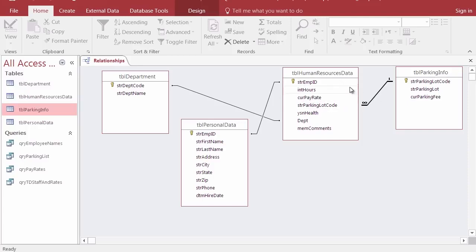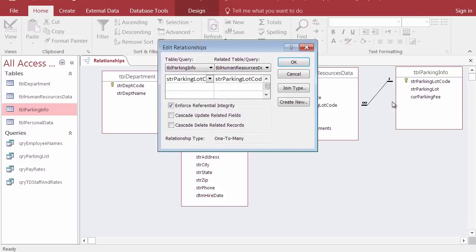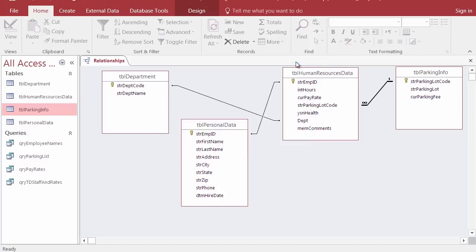Well, first of all, you'll need to close the human resources data table. You need to close the parking info table. Then come back here, right-click on the relationship line, edit that relationship, turn on the enforced referential integrity. When you click OK this time, you should get no error messages, and you should get the two special symbols.